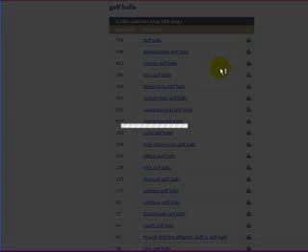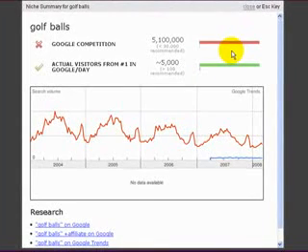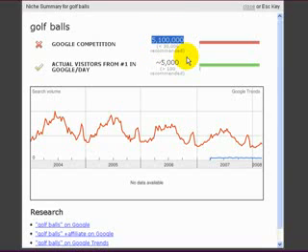Let's wait for this to come up. And you'll see that the term golf balls gets, if you were number one in Google, the number one place in Google, you would get somewhere around 5,000 searches a day, 5,000 visitors a day from the searches. But you also notice that there are 5.1 million competitors for the term golf balls in Google. Not necessarily the best phrase to use for your searching.